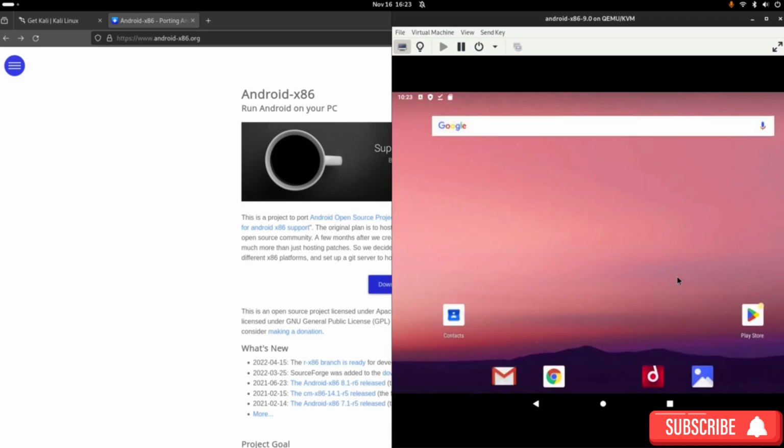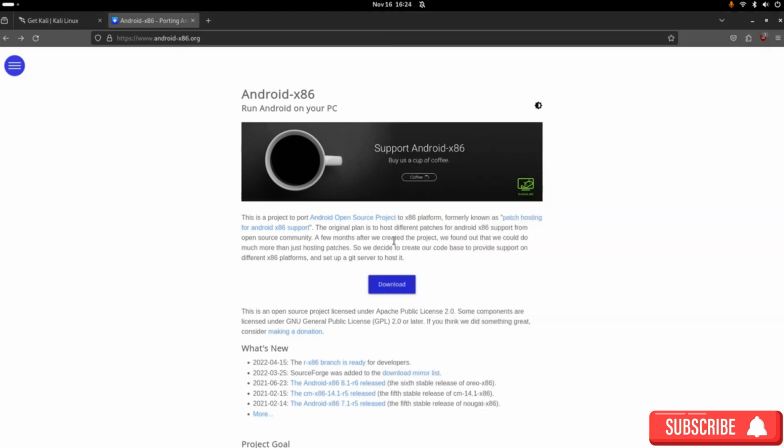It's really smooth and great for recordings, but you can also use it to play around in case you don't want to hack your real Android device or tablet. You can hack your virtual Android device here. You can get that from android-x86.com and then just load the image and start it.